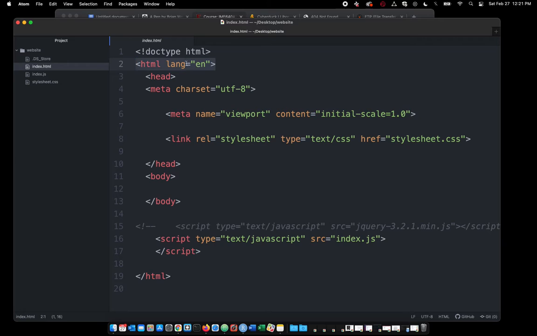Everything in here is going to be HTML. Our language is English, so a site like Google can translate it. The character set, aka our keyboard, is the UTF-8 character set. This is a tag that will prevent zooming when you go to mobile, zooming out primarily. Okay, so here's our link to our style sheet.